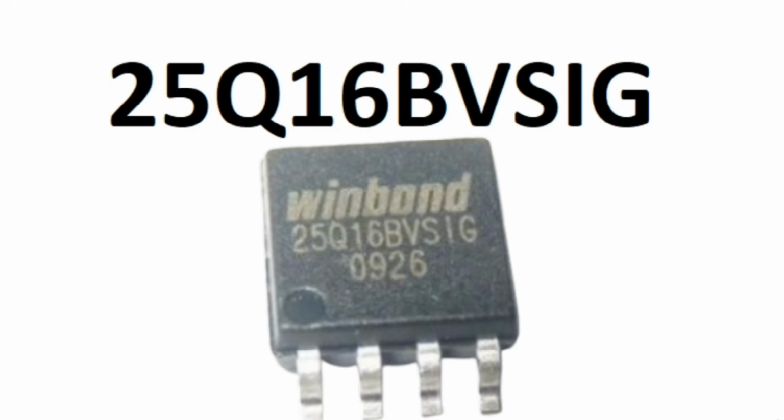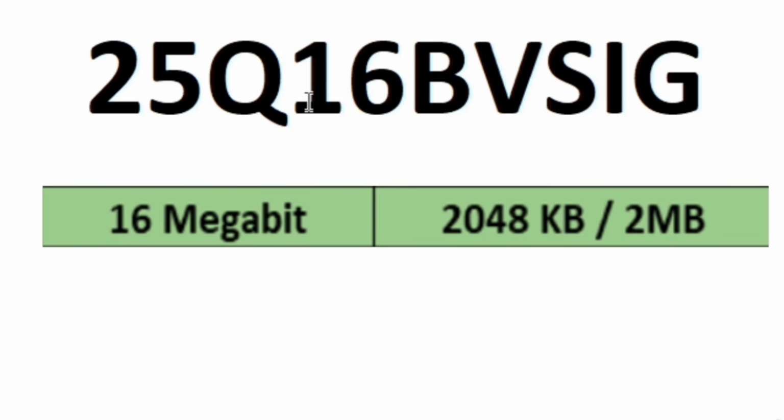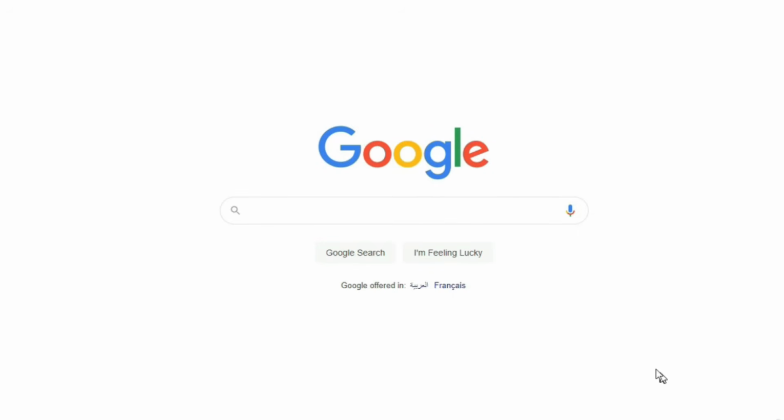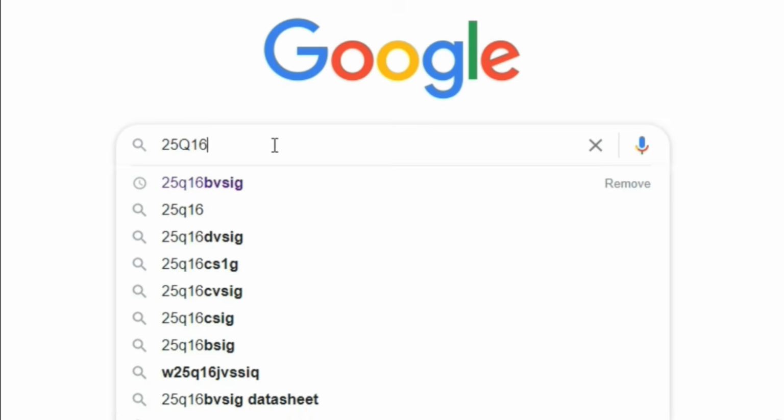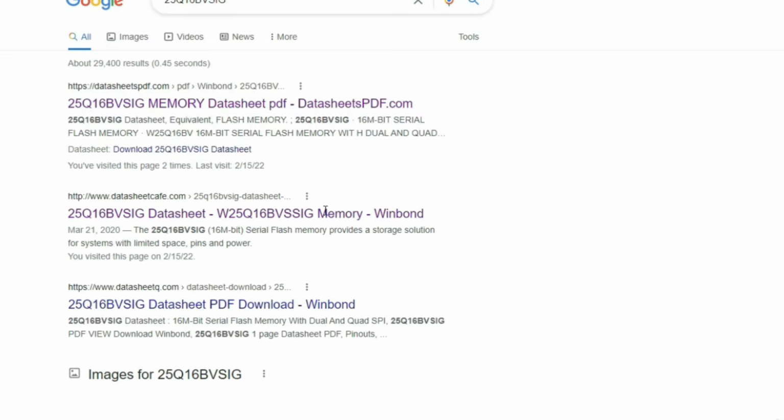So let's assume that, for example, we have a BIOS chip with this reference, 25Q16BVS IG. Here we have 16, so this is the size of the BIOS chip. 16 in megabit equals 2 megabyte, as we have seen in the previous lecture, where we discussed the BIOS chip sizes. So let's go to Google and type this reference, 25Q16BVS IG, and then press enter.